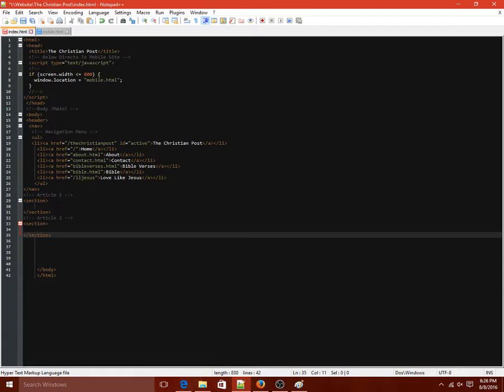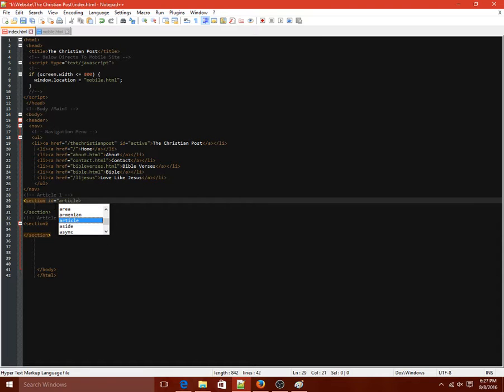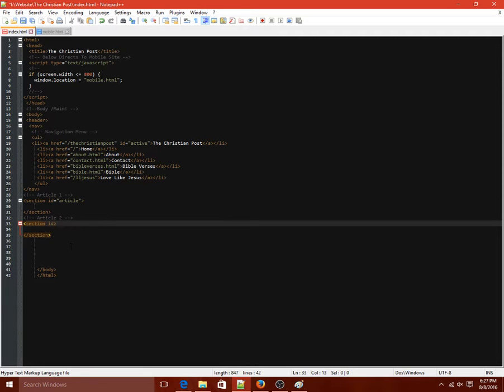So, as you can see, we have article 1 and article 2 now, and we're going to go inside of the first one. Oh, wait, hold on. We're going to want to go inside of the section thing. We're going to put ID equals article. And we'll do this for the bottom one too. Article. Sorry, I'm using a new keyboard, so yeah.